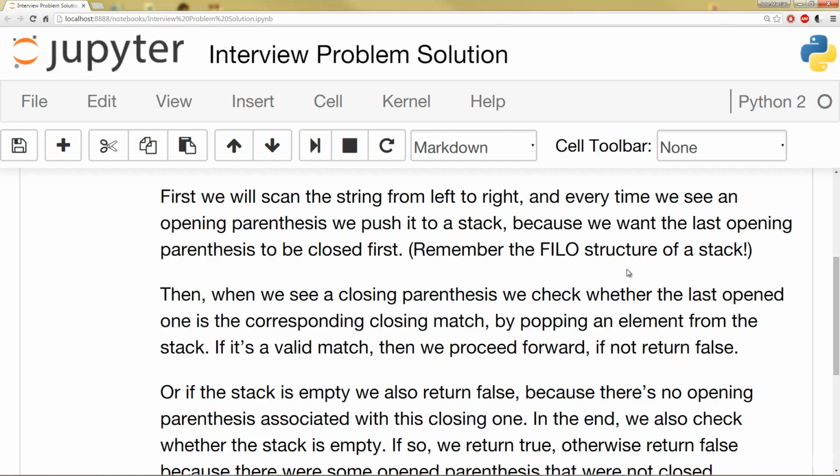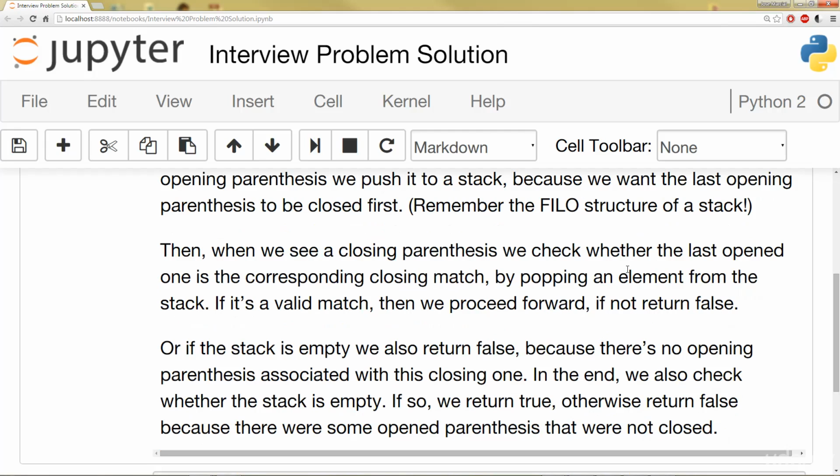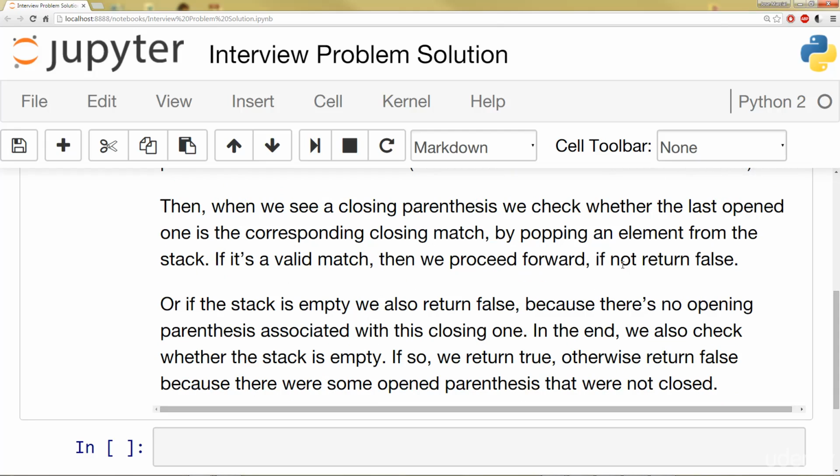Okay. So the second step is when we see a closing parentheses, we're going to check whether the last opened one is the corresponding closing match by popping an element from the stack. If it's a valid match, then we can proceed forward. Otherwise, we just return false because we know it's not balanced. If the stack is empty, we'll also return false because there's no opening parentheses associated with the closing one.